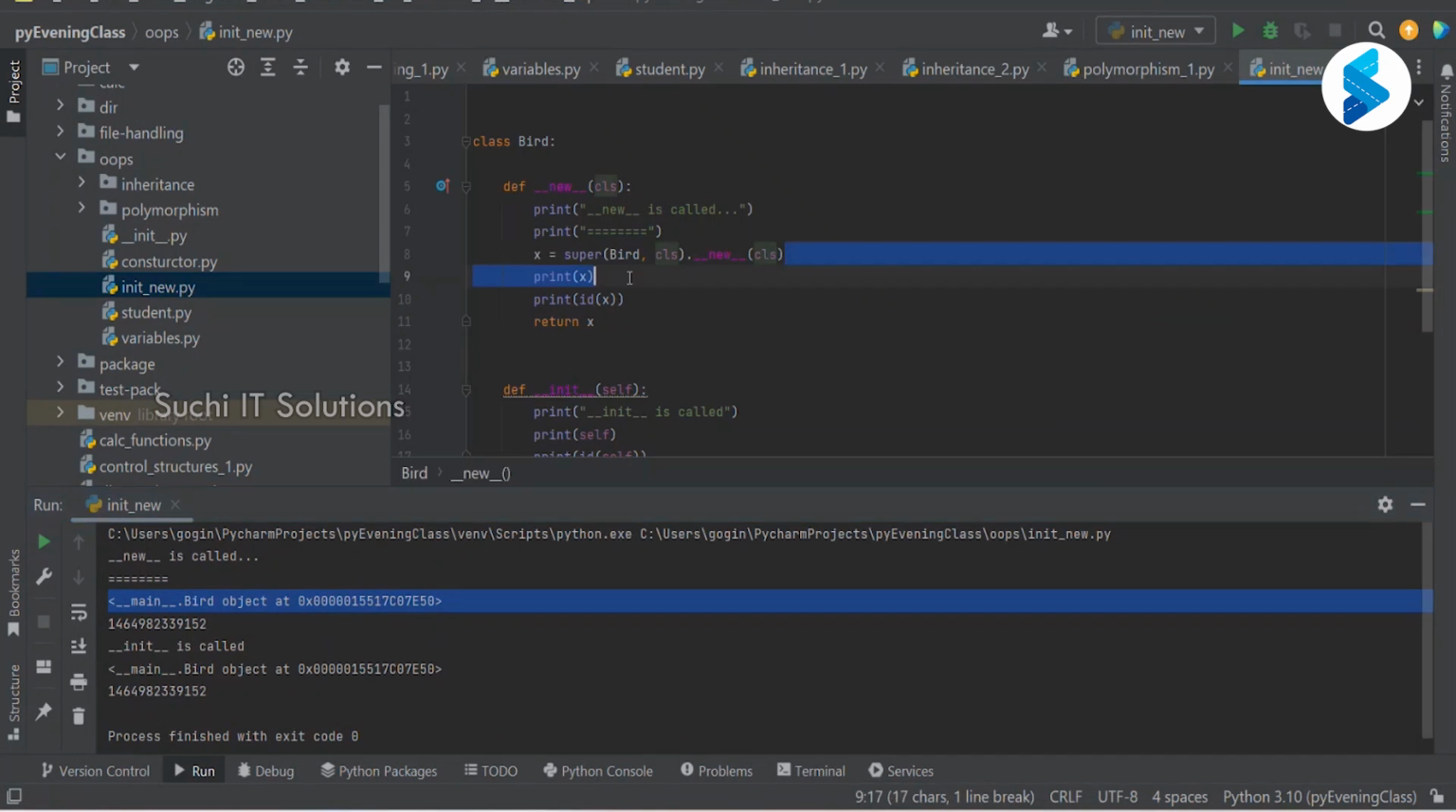What is the syntax of object creation? Here, line number 8: super, and I have to give the class name and the class reference, underscore underscore new, and I'm passing the class reference again. So this is the syntax which creates an object, and the same x is returned back. And now Python, after creating this object in the new method, passes the same object and calls the init method with it. So by the time your init is being executed, you have the object created. Am I clear?